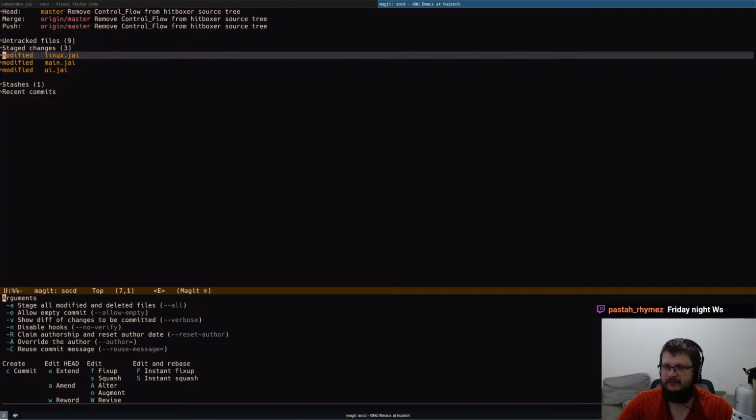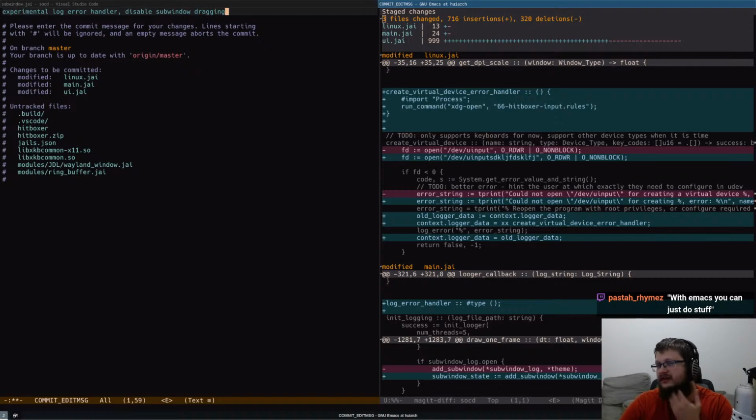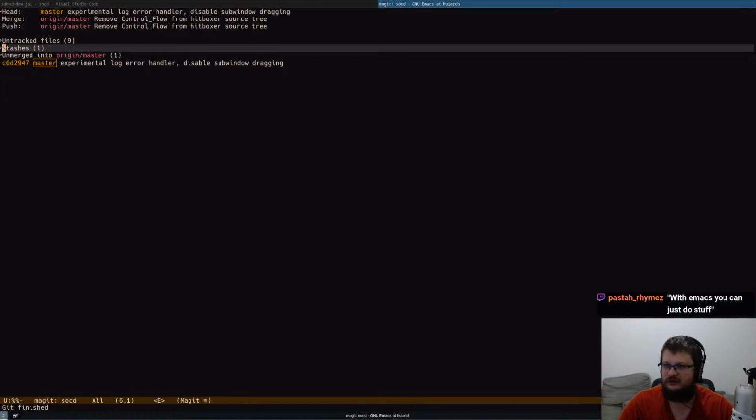And let's, I guess, commit it. So, experimental log error handler, disable sub window dragging. Yeah, that's true. It is real though. With Emacs, you can just do stuff. Emacs is pretty shitty editor, but it lets you do stuff.